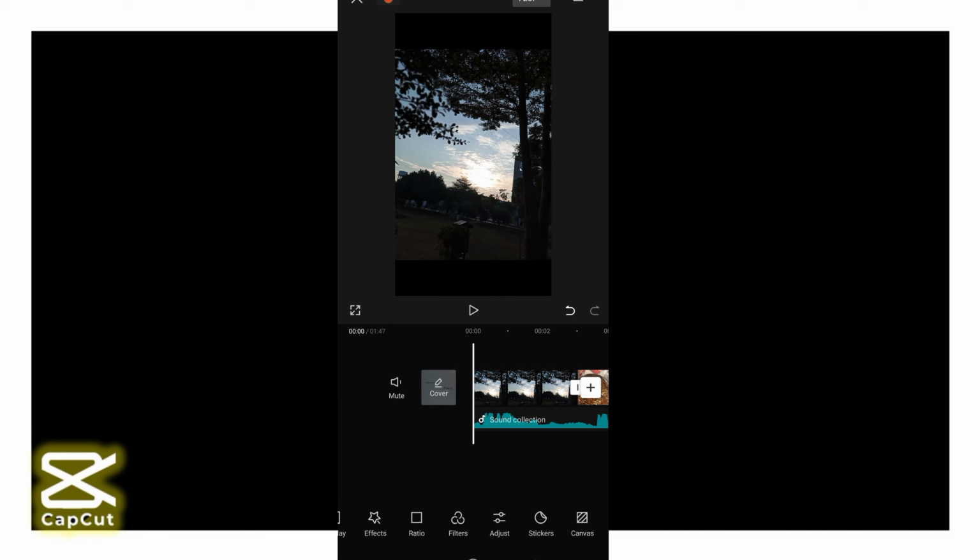So this is how you can easily add photos, and keep in mind that the order of the photos in the timeline is important. If your photos are not in the desired order, you can rearrange them by drag and dropping them to the desired position in the timeline. In addition to adding photos, you can also use the CapCut templates to create visually appealing content for social media platforms like TikTok and Instagram Reels.